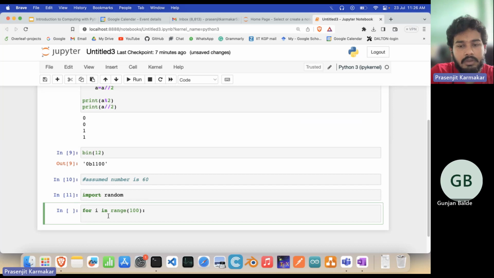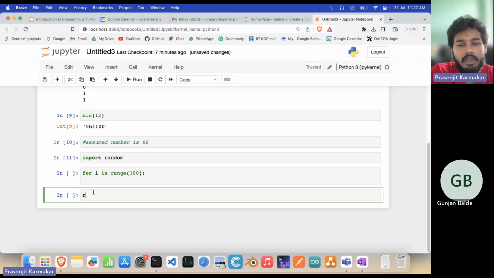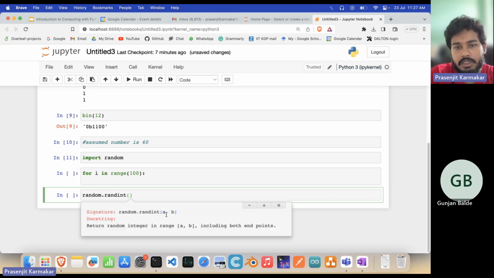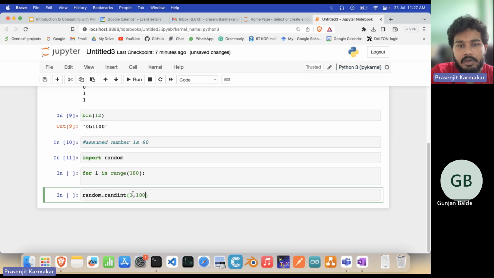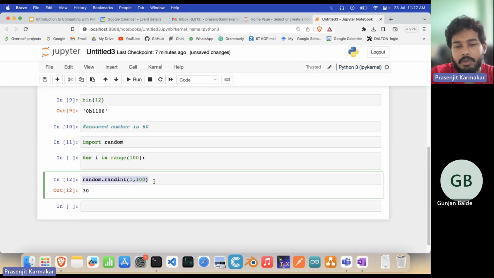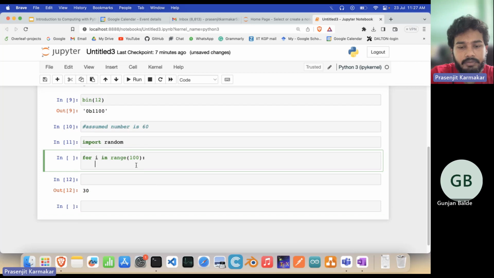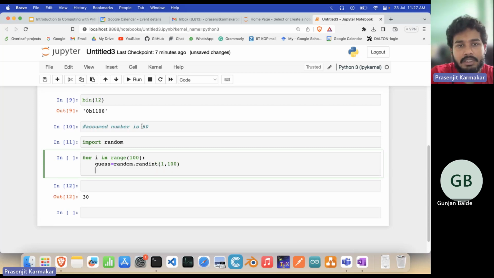Now, what random gives you is a number between, let's say, I can use random integer, and if I check the limits, it's inclusive, right? From a to b, including both the endpoints. So if I give 1 to 100, it will give me one random number. Okay. So this is the guess. Now we will check after how many guesses we reach 60.